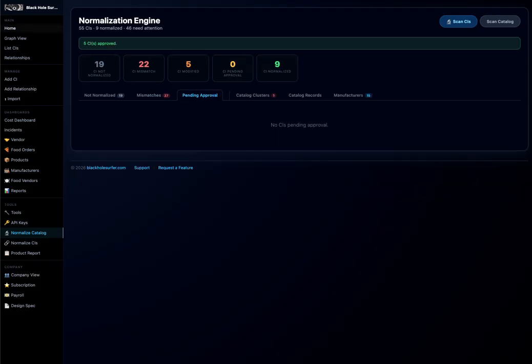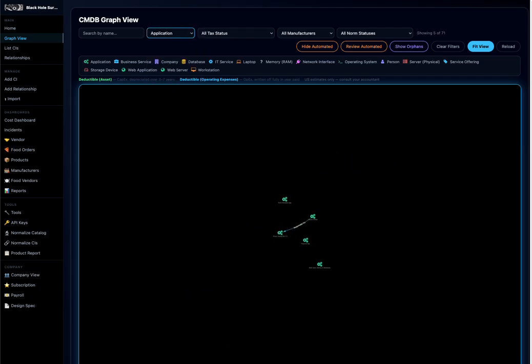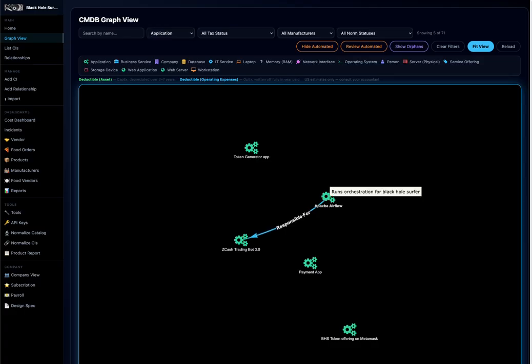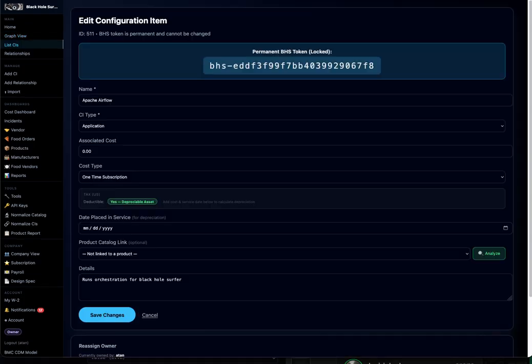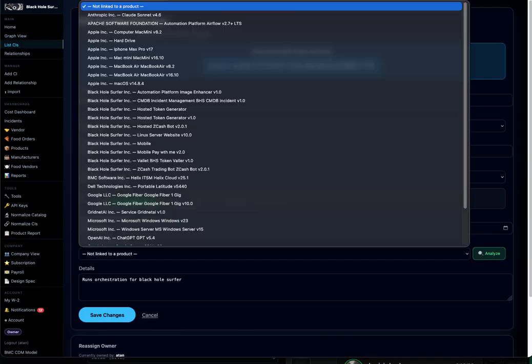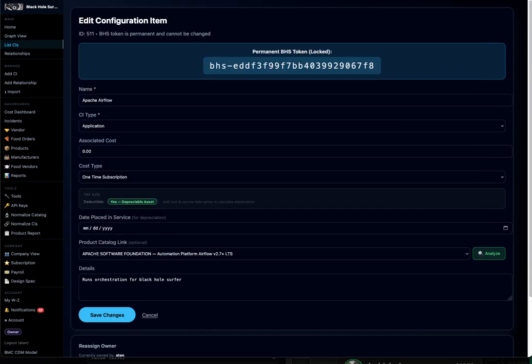So now when I actually go back to the graph view and look for the application, the Apache workflow is now going to be normalized because what I'm going to do is associate that particular product to it. So here, edit CI, and link product is going to be right here. And we don't have a version here.